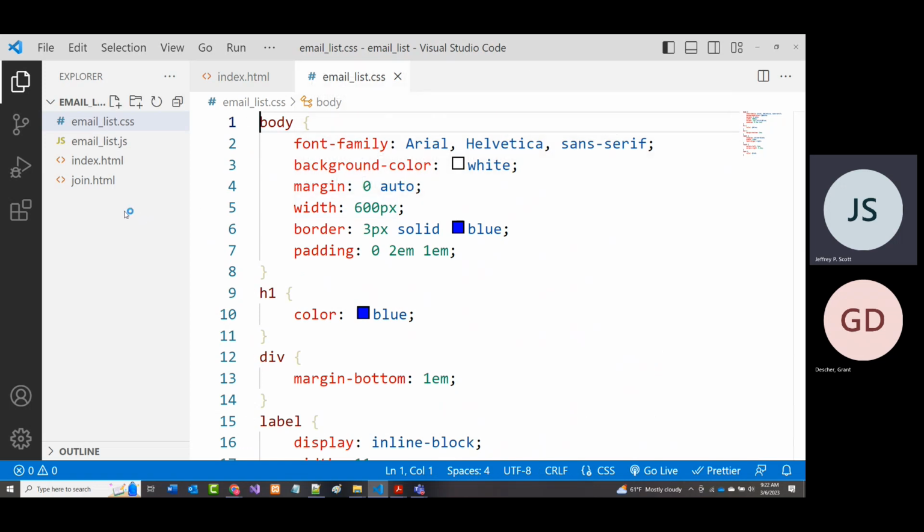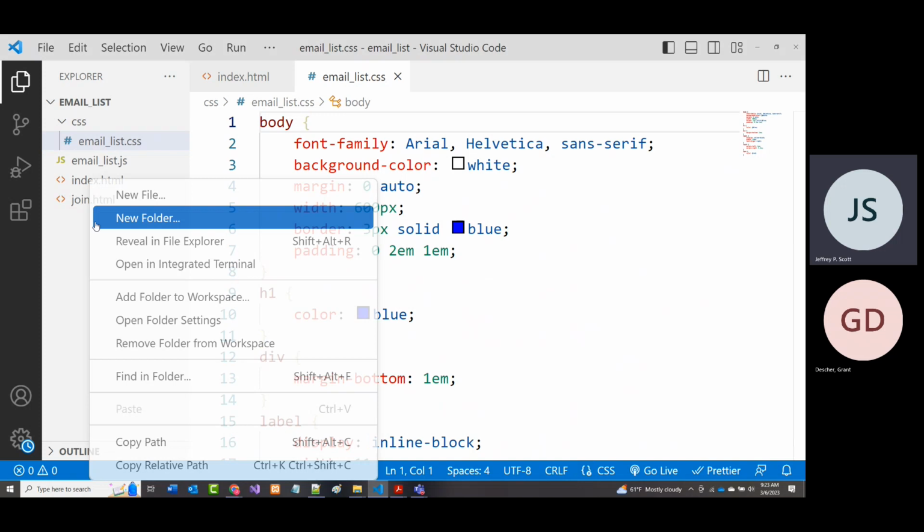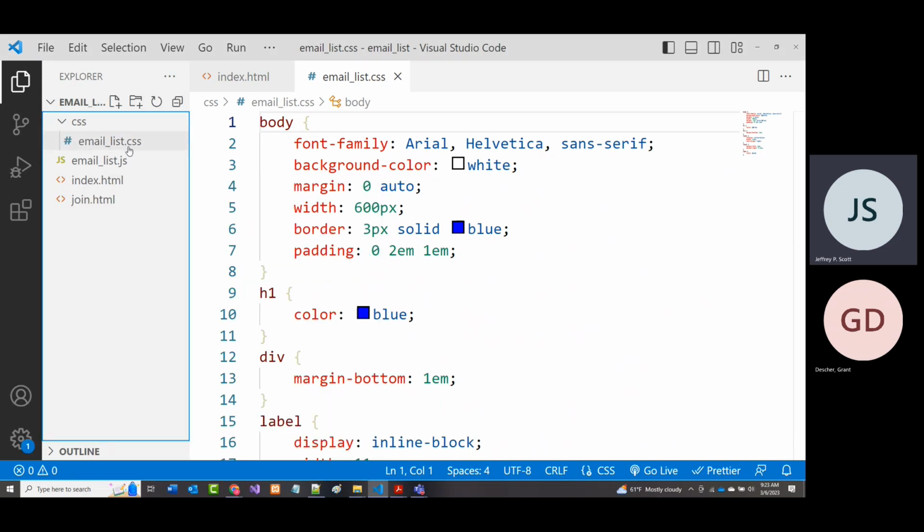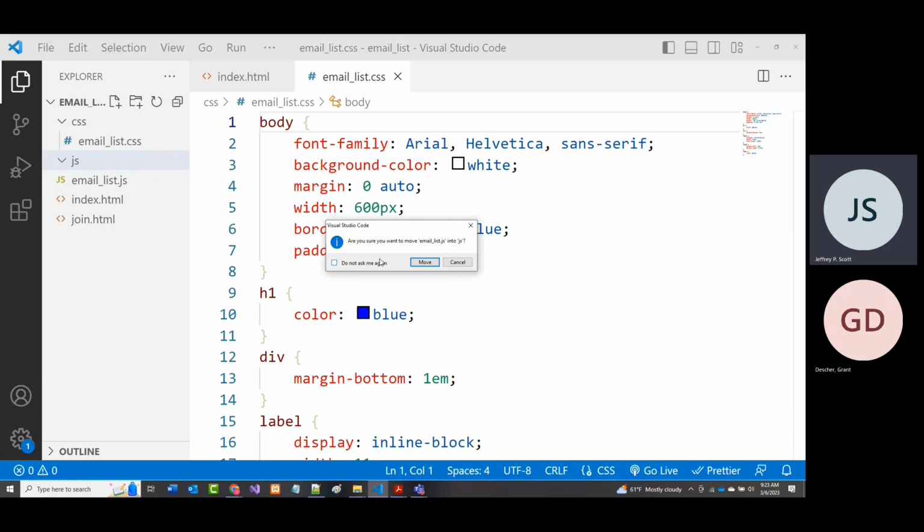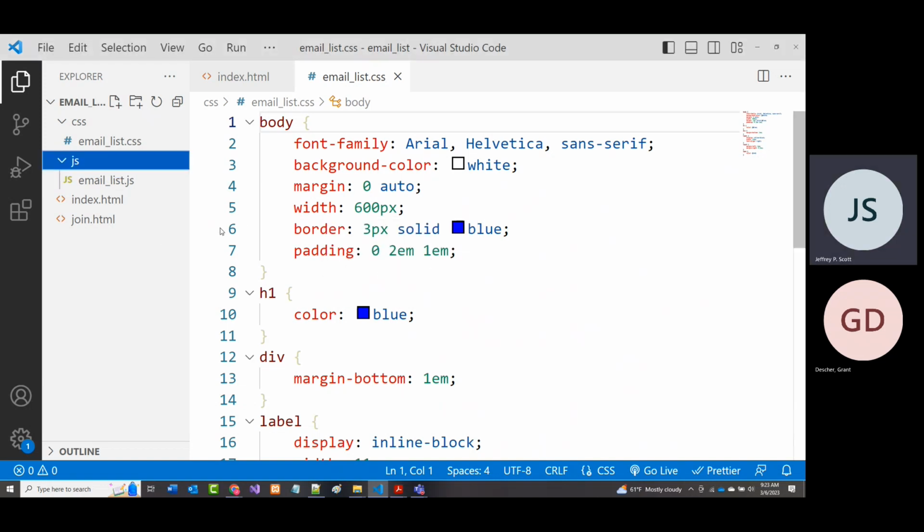Again, I think what they should be doing here, and I'm just going to show you this because it's time you learn best practices. So I'm going to come down here and create a new folder that I'm going to call CSS. All right. Then I'm going to grab this email.css file and drag it right in here. It says, are you sure you want to do this? Yes, I do. All right. Then I'm going to create another new folder that I'm going to call JS. And I'm going to drag this one, our email list, into the JS folder. All right. Now, if I run the program now, it'll break. So let's fix it so it doesn't.